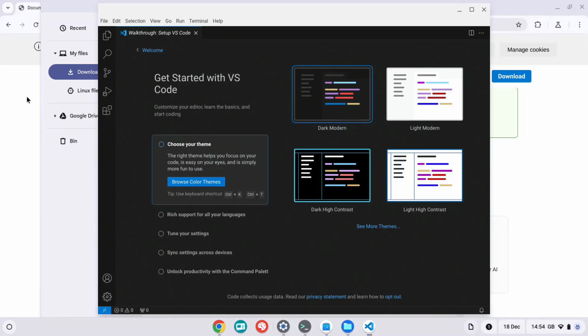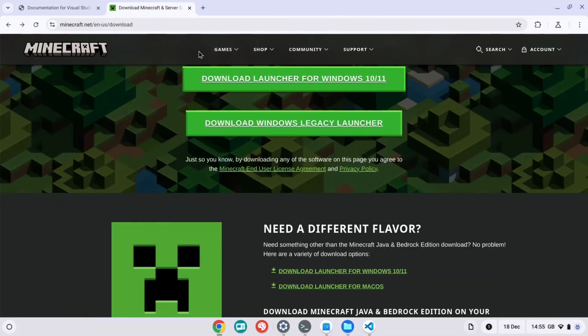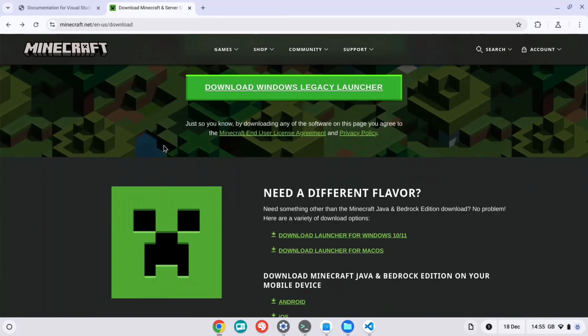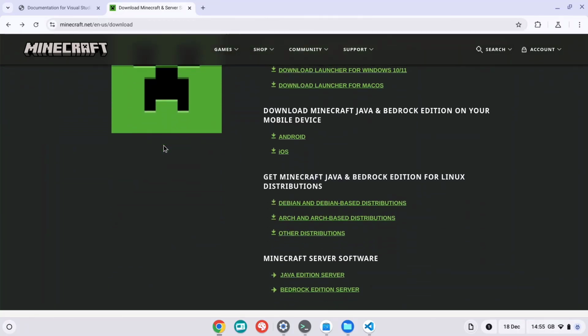So that's one example. Another example is, of course, playing games using Linux. And a good option here, if you're a big fan of Minecraft, is there is also a Minecraft distribution for Debian Linux as well, which actually works surprisingly well on a Chromebook. And I've got a video which goes into more depth on how you can set this up, which should be appearing on the top right hand side now.